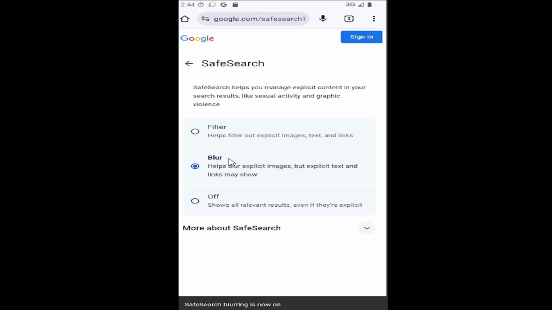You may also want to instead just blur out results, but still show them. So still show text and links possibly, depending on the preference here. And then you can also just select filter, which would filter it out, and that would basically be the equivalent of having Safe Search fully turned on. So pretty straightforward process on that, guys.